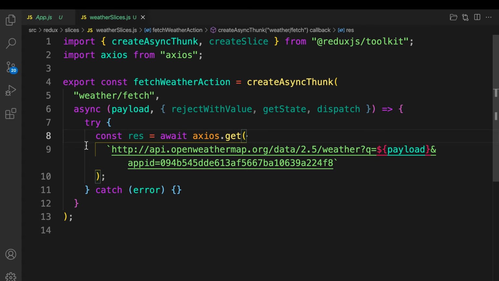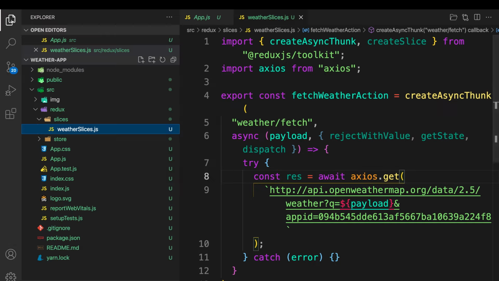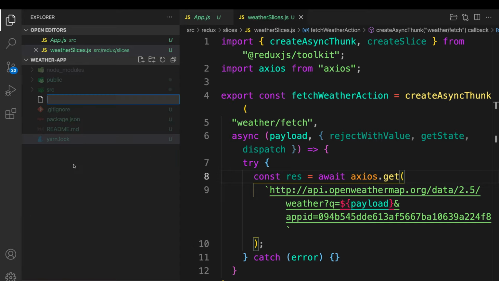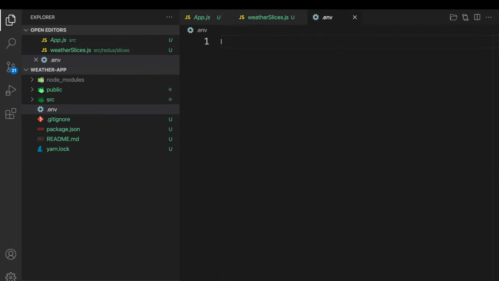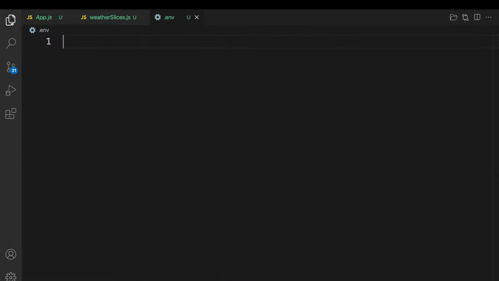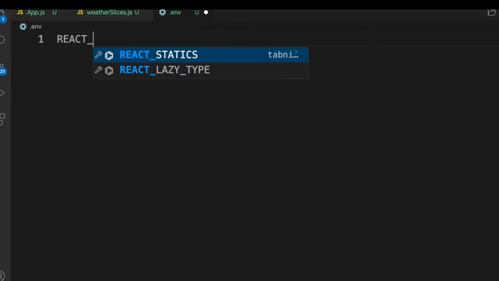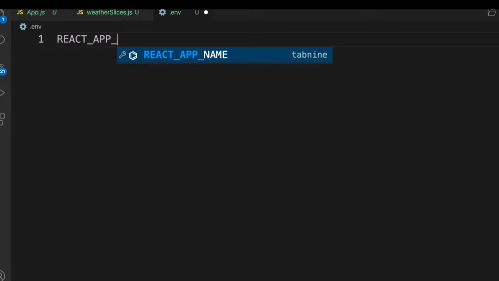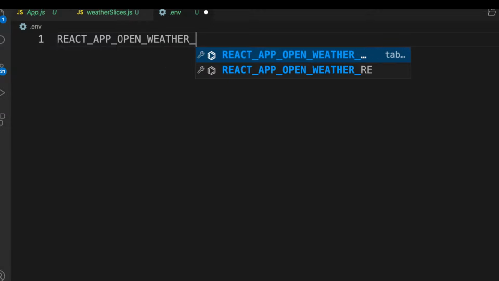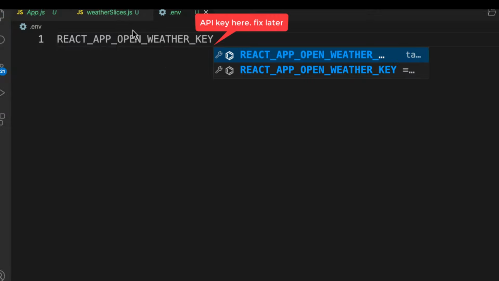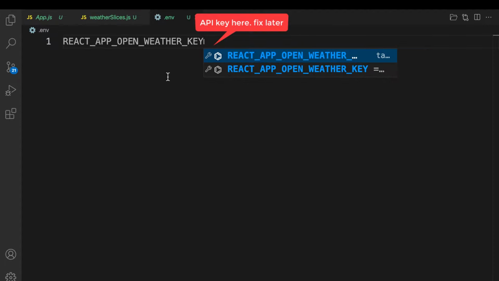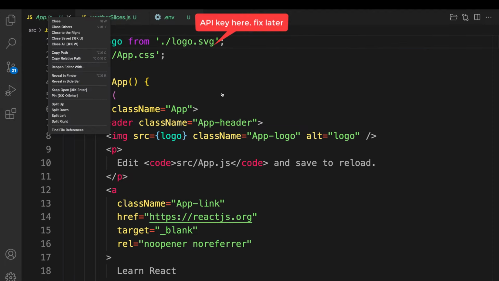But we can even secure our API key. In React we can pass in our environment variables like this. So here let's create one file called .env. If we want to use .env environment variables in React, all we need is to first of all prepend the name REACT_APP and then the name of your API key, so open weather key. With this we can access these environment variables inside our component on process.env.